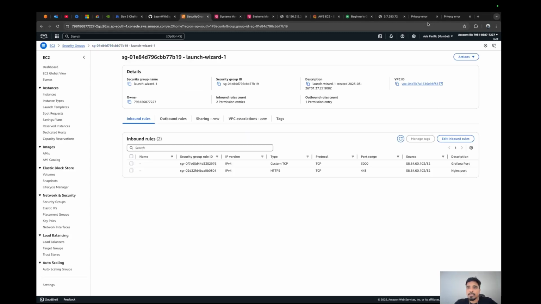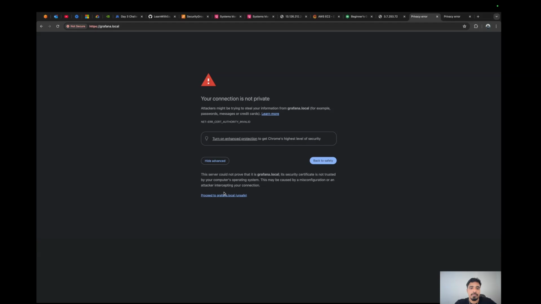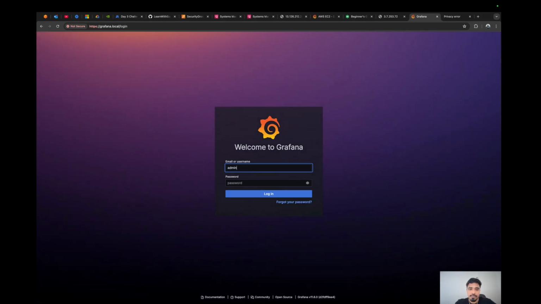So let's go to our local machine and try to access https://grafana.local, and you will see this kind of page. Since we are using self-signed certificates, the browser doesn't recognize the certificates applied for the URL, so it's okay. Let's proceed, and this will take you to Grafana. It will take some time, fine. Okay, so this is taking us to Grafana.